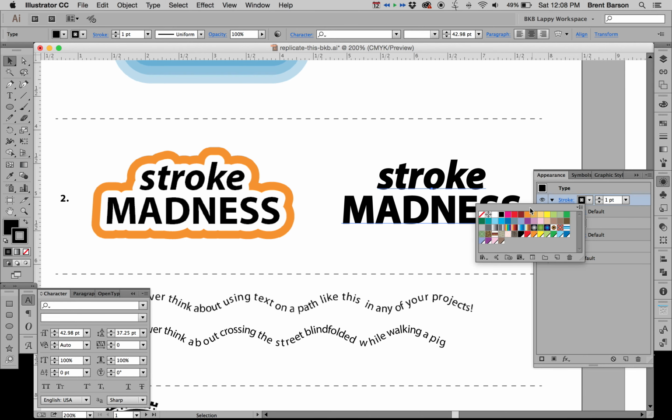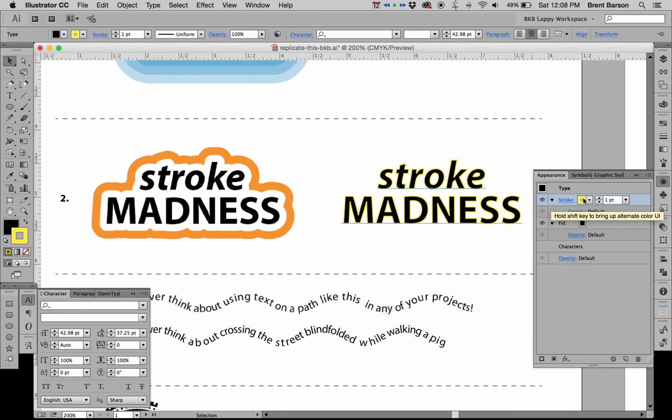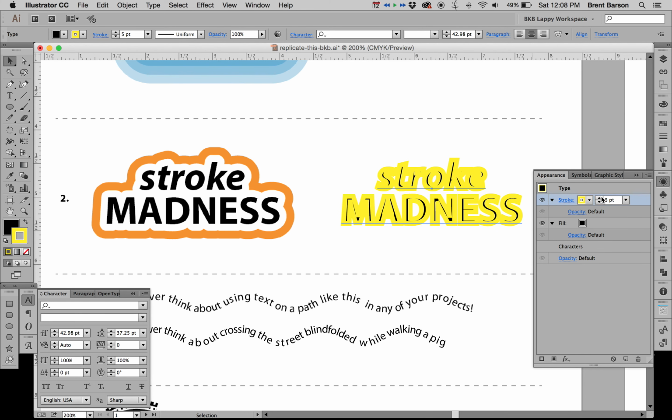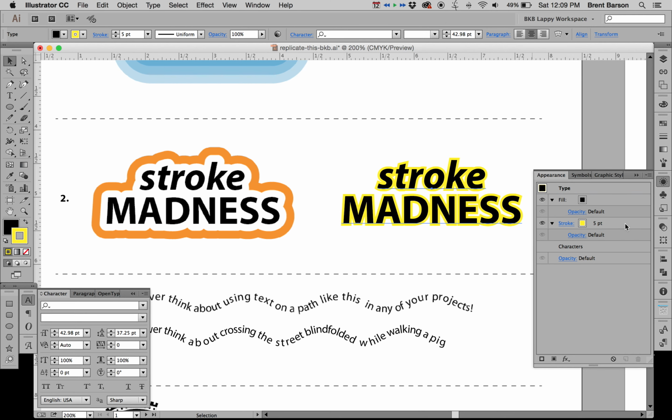Let's change this to yellow, and let's bump up that way. You see, it starts to eat away the black fill. So let's drag that below the fill. Now, why did I choose yellow? Because clearly this is a white stroke around our black type on the example. It is just so we can see it.